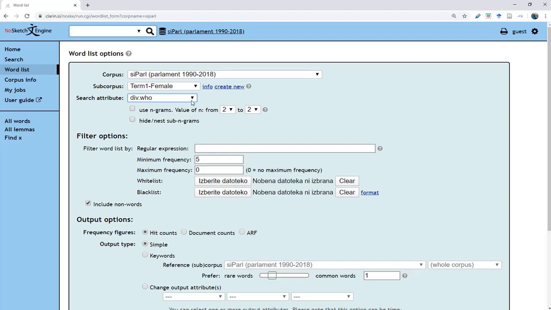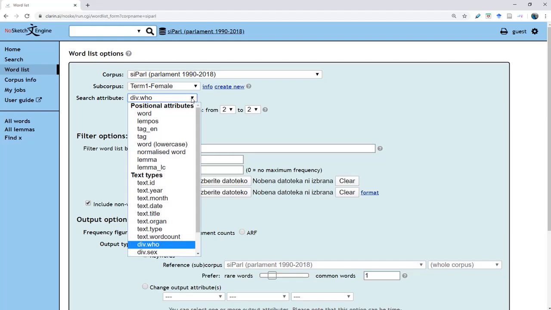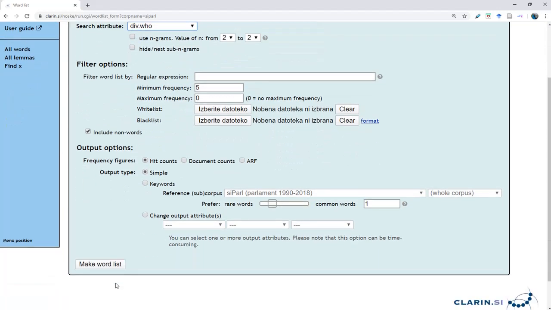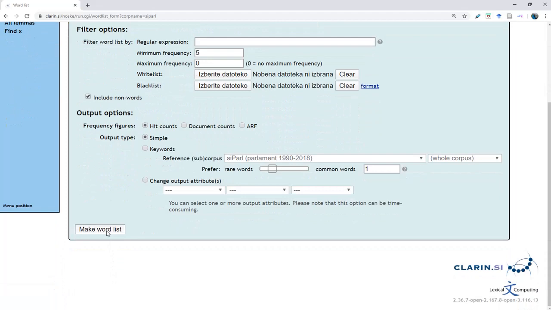If we instead wanted to compile a list of the most frequent words in the corpus, we would go to the Positional Attributes category at the top of the drop-down list and select the Lemma attribute, for example. We leave all other advanced options below unchanged and click Make Word List at the bottom of the page.